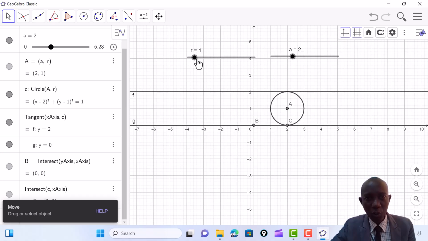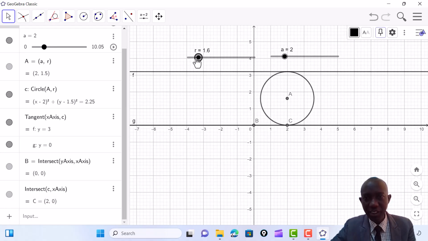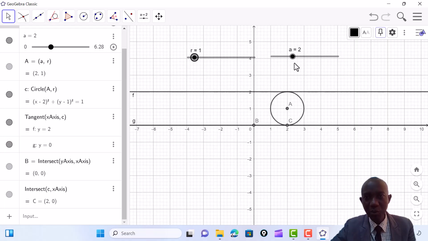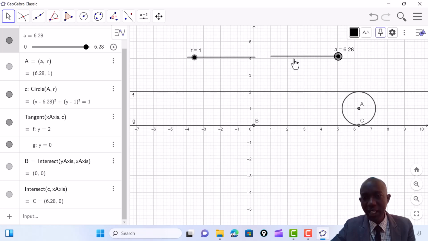Then let's watch what will happen as I change my radius. See, the circle is increasing. Then as I move point A, the circle is sliding. It will slide to the maximum length of this circle, which is 2 pi r. So that is it.